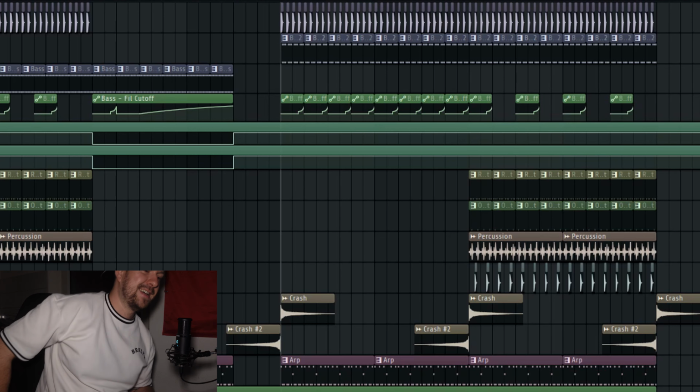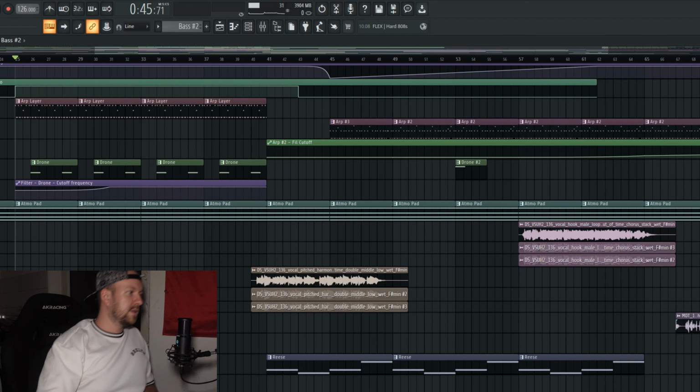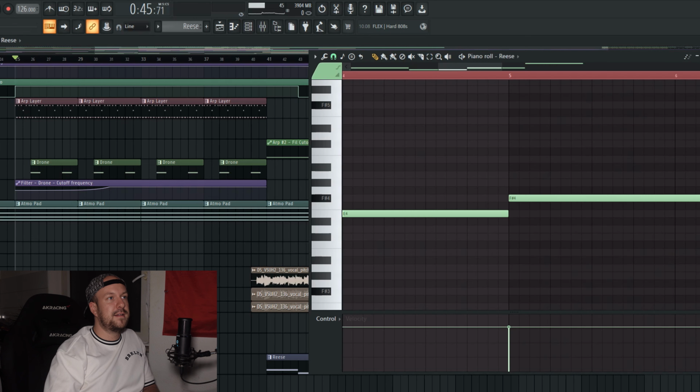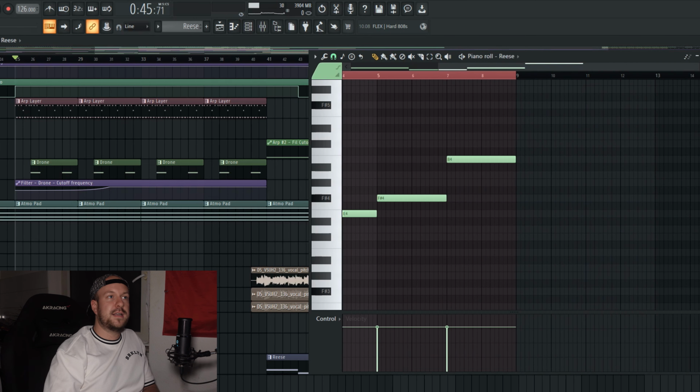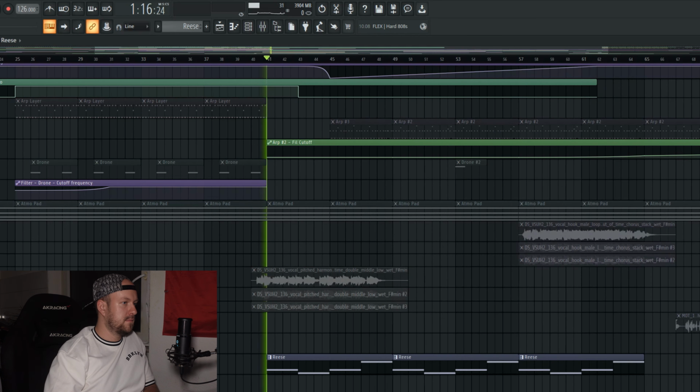This is crazy. Alright, so let's get to the break section. So there is a respace. It's the perfect way to maintain energy, but at the same time calming things down a little bit. It is extremely simple. Only 4 notes in the scale of the track.